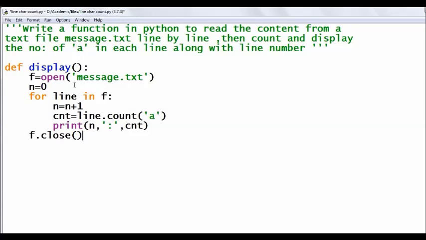Okay, so open the file, then initialize a variable for line number, then traverse through the file line by line, then inside the for loop increment the line number, then use the method count to count the number of A, and the result is stored in variable cnt, then display the count along with the line number.